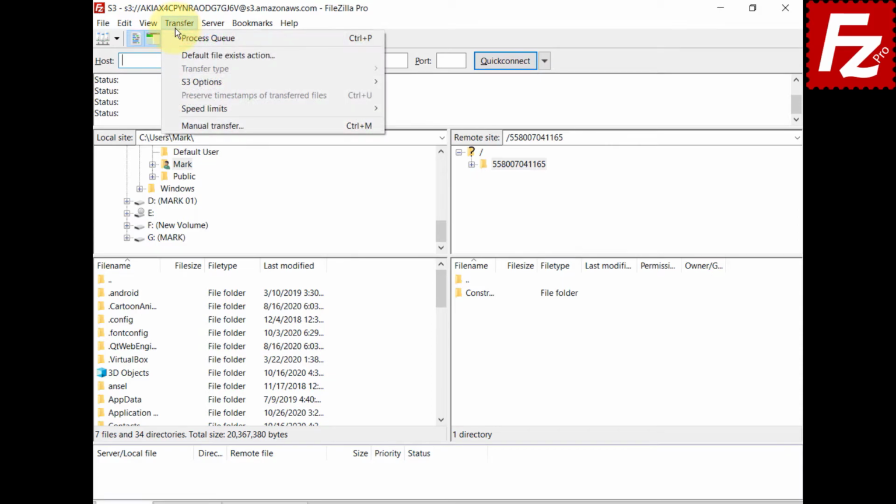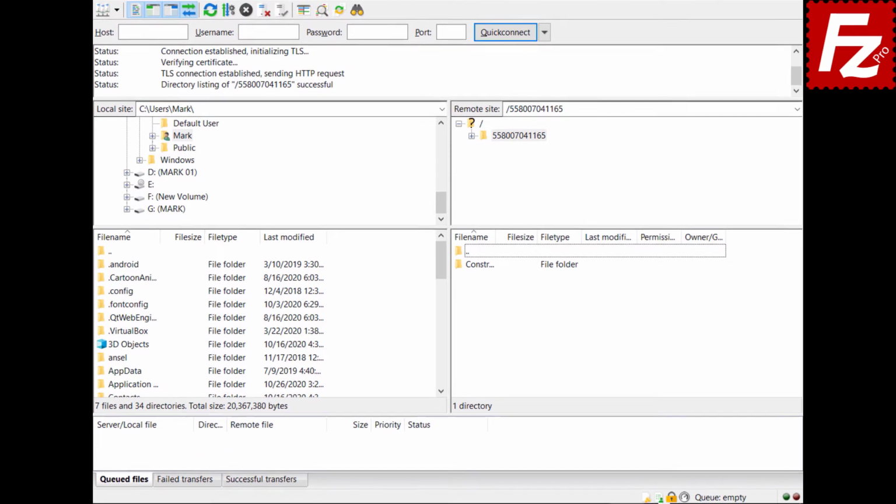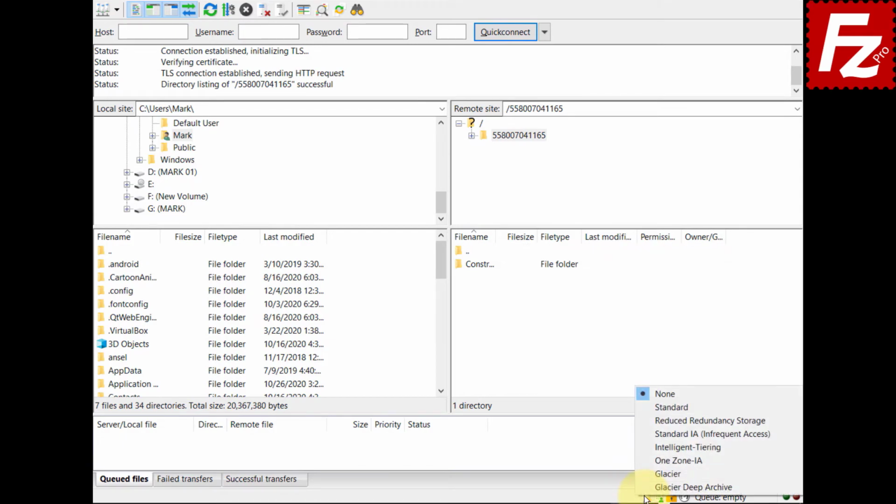From the menu, you can see the available options. The selected storage class will be used when uploading files or creating buckets. You can also choose the storage class from the status bar. Files added to the queue for upload include the currently selected storage class. The storage class will be set when the file is processed. Buckets created during the queue processing use the currently selected storage class.